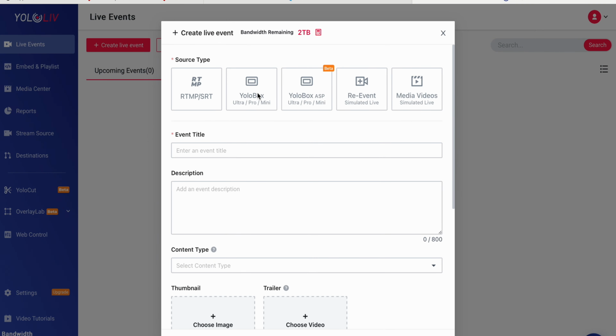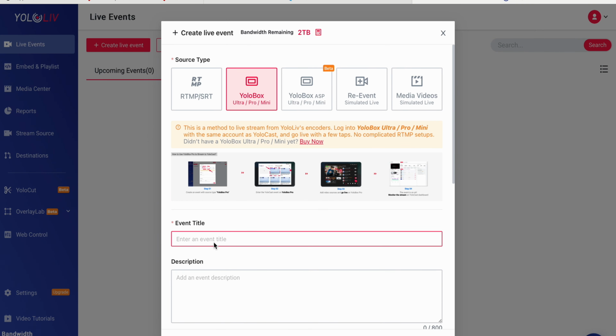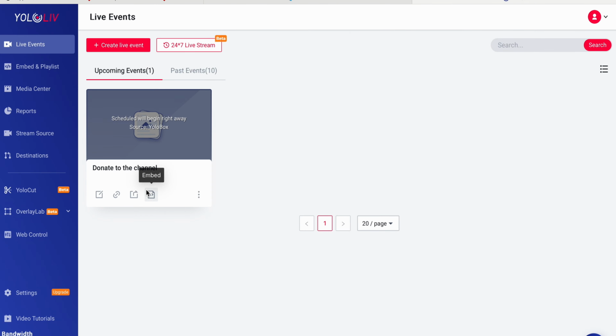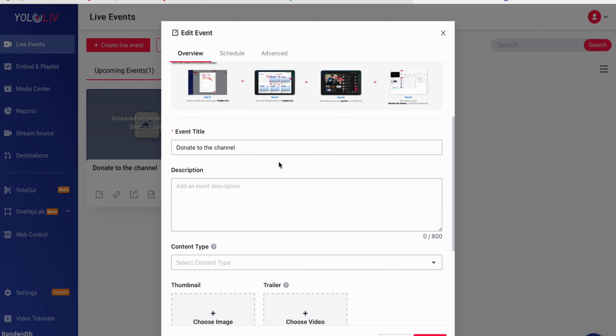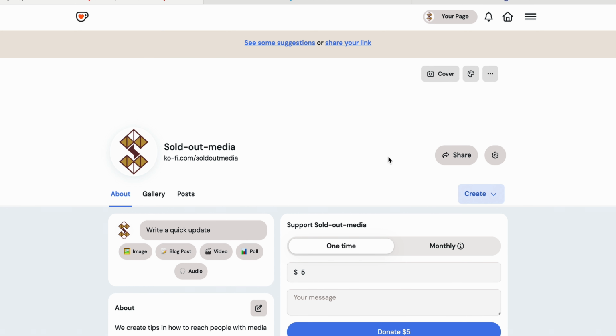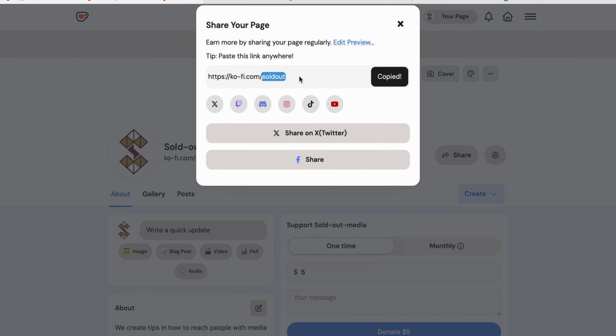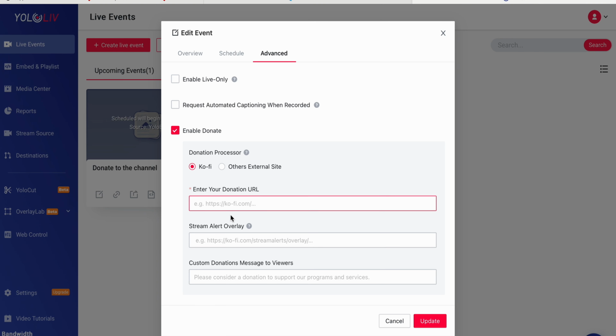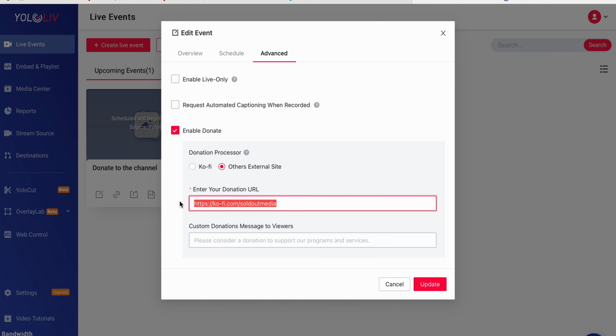If you're in here, you can create an event, or you can do it in the Yolobox and use one that is already there. Then you go into edit event, and on the advanced side up here to the right, you can enable donations. And here is where you're gonna poke in your Ko-fi link. You just paste it there in the top layer, right. Or if you're gonna do your PayPal one instead, you do other external sites and just paste your donate to PayPal instead. There you go.